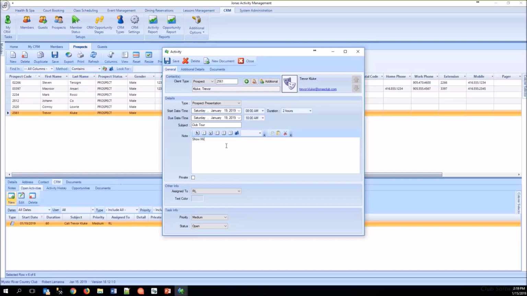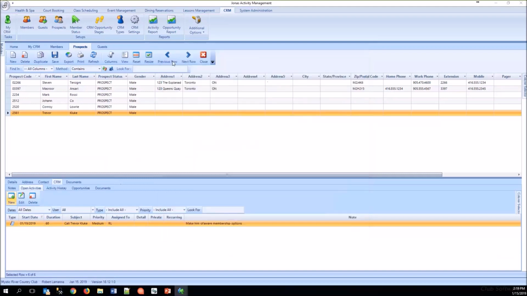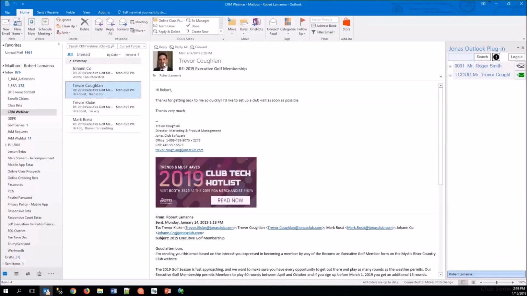Show Mr. Kluk what we have to offer at the club, and that meeting that I'm creating here will actually flow over to my Outlook screen as an appointment in my calendar on Saturday. Now that sync takes about 5 minutes, so it's not something that's going to happen instantaneously, but it cycles every 5 minutes, so within 5 minutes you're going to see that appointment in your calendar. So we'll get back to that in a moment. You also have the ability to send over tasks, and we can capture that.